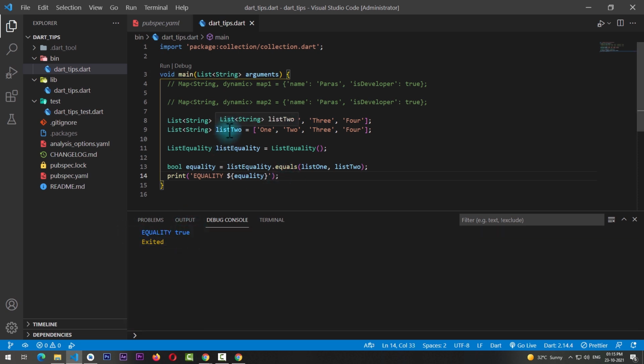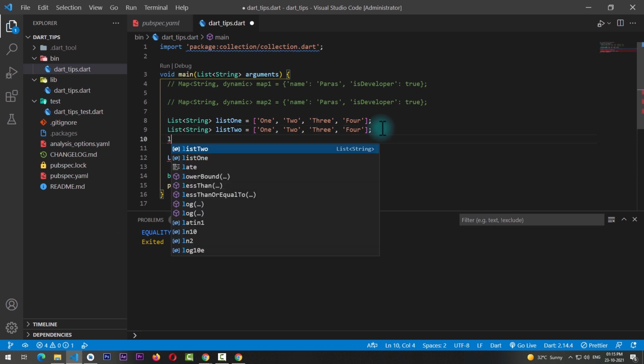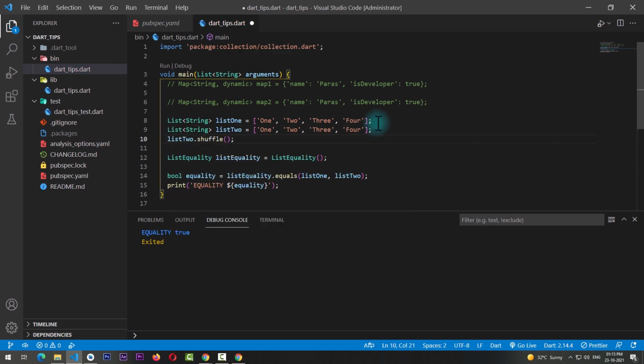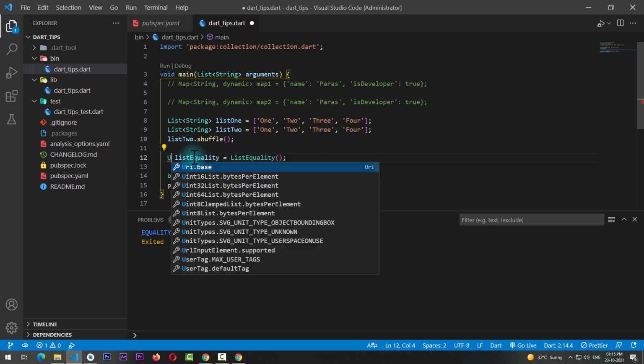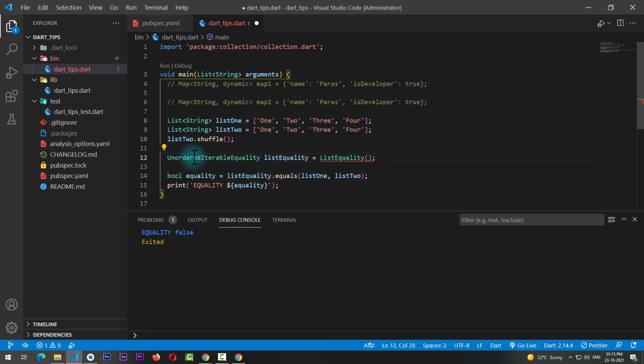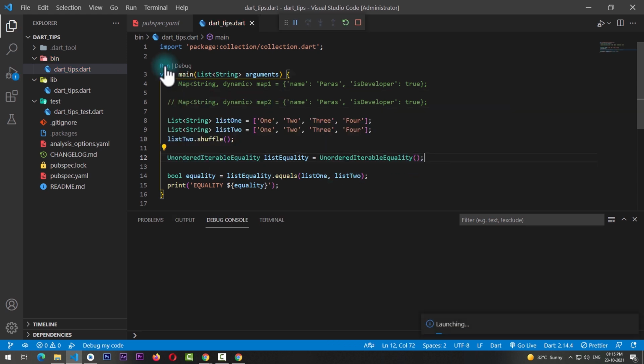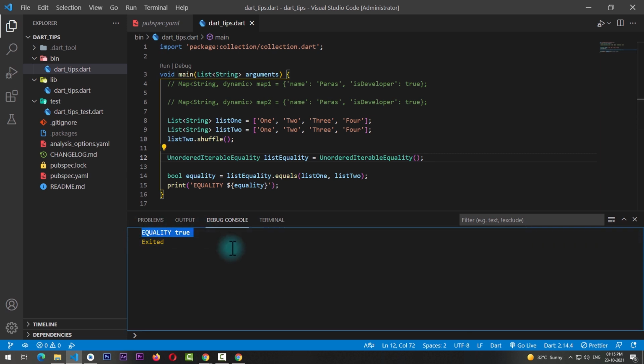Now let's say we shuffle the entries of list 2 like we did with the previous project. For this we'll use list2.shuffle, and now when I run the app, the result is going to be equality of false. For this we can't use ListEquality. Instead, we have to use UnorderedIterableEquality, and I'll use the same approach to create the instance. In this case, when I run the project, you can see that the result of equality is true.